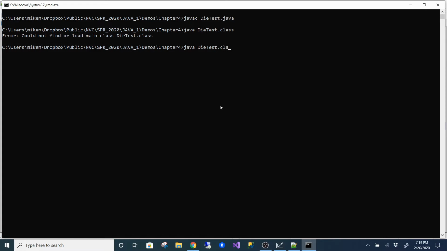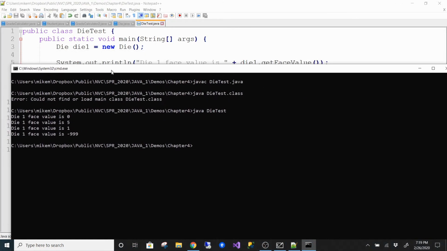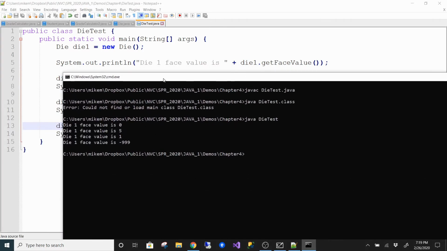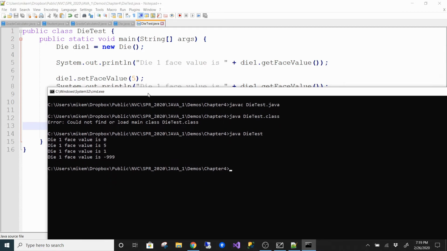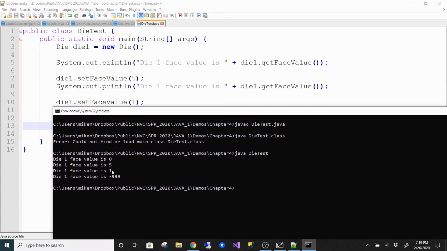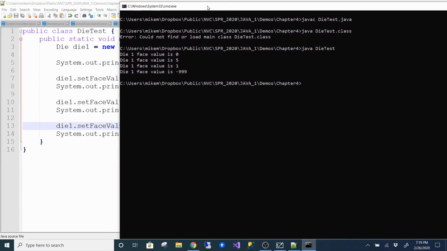Dang it, I messed it up. All right, so there you go. So the very first value of the face value is 0, right? So I instantiated my die, and then the very next line we printed it out. I didn't change it, the value of the face is 0, which doesn't make sense, right? Because the die doesn't actually have a side with 0 dots on it, or no dots on it. Then I set the face value to 5, and then you can see that I got the 5. Then I set the face value to 1, I got the 1, and then you can see I set the face value to negative 999, and I got negative 999.